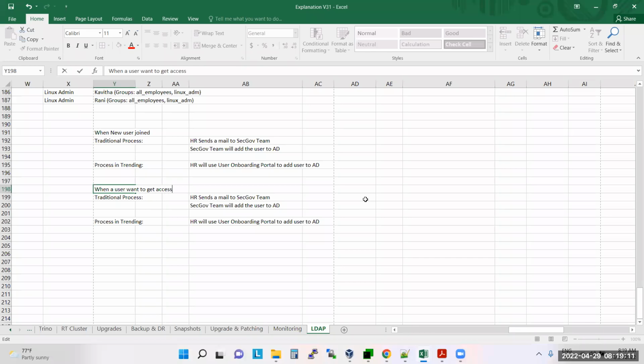Now, when a user wants to get access, what is the traditional process? Here, the manager or team leader sends a mail to the security governance team. The security governance team will add the user to the respective AD group. Here the process is trending.